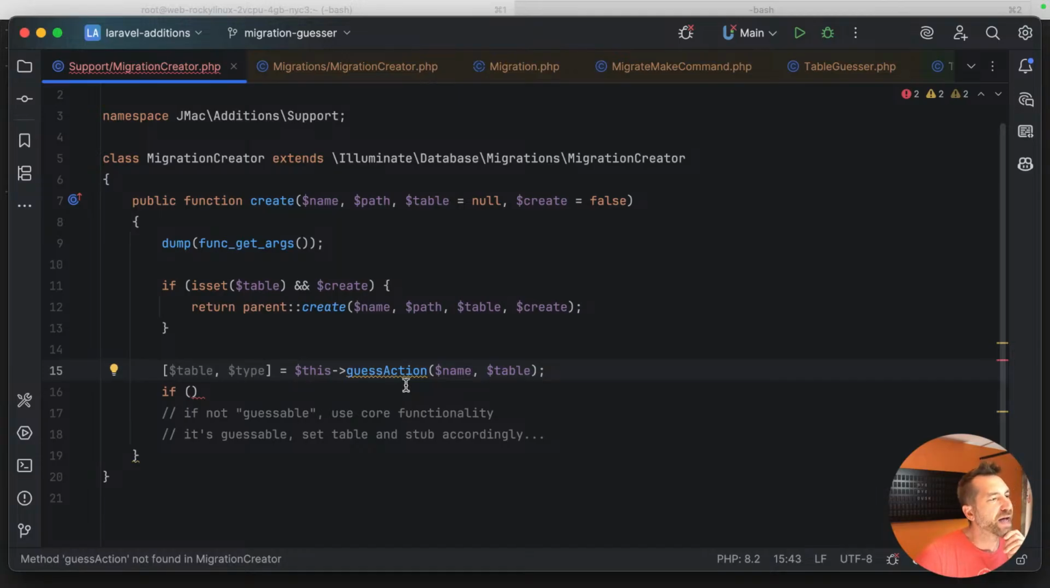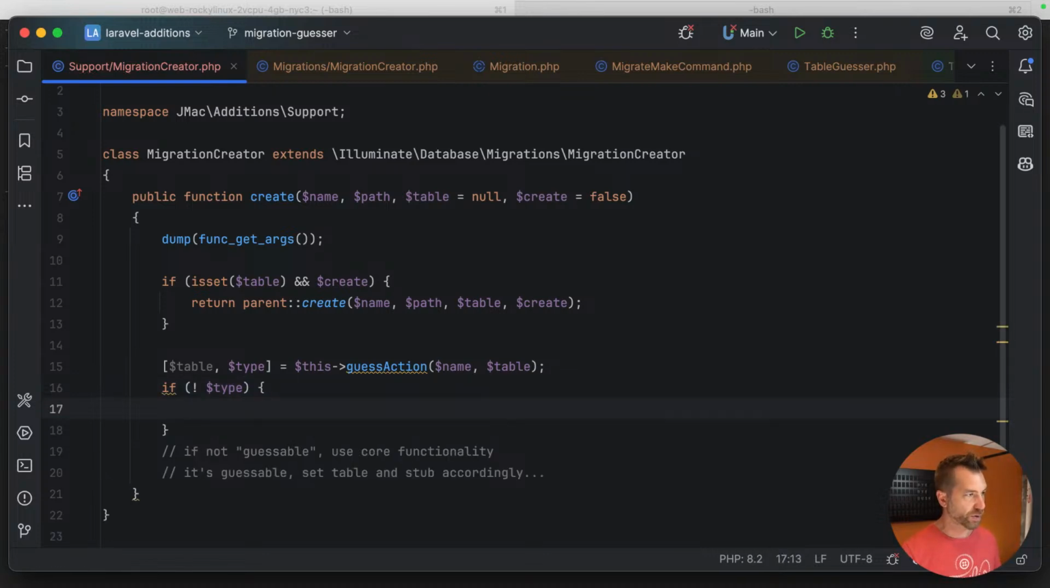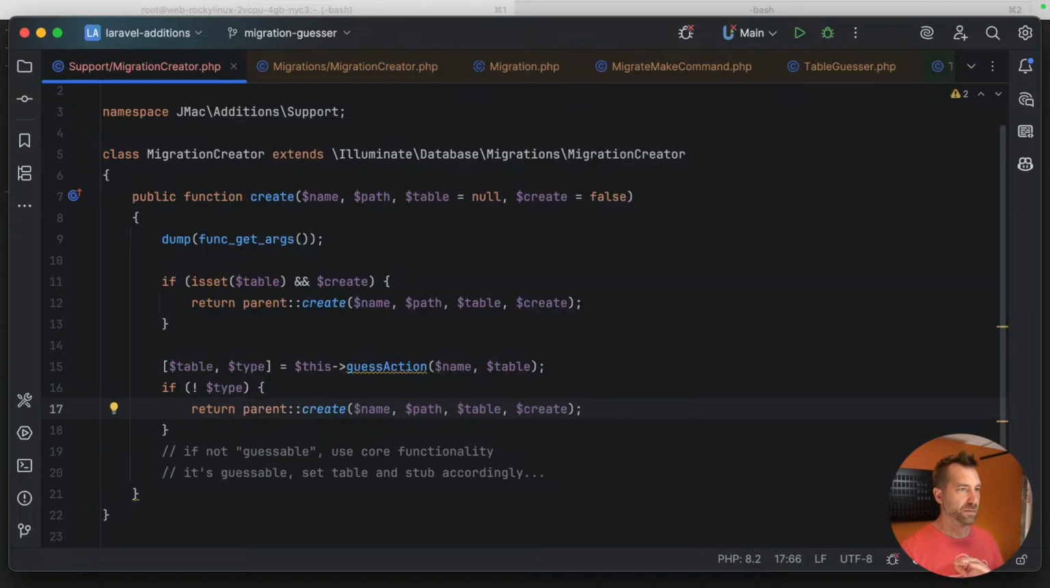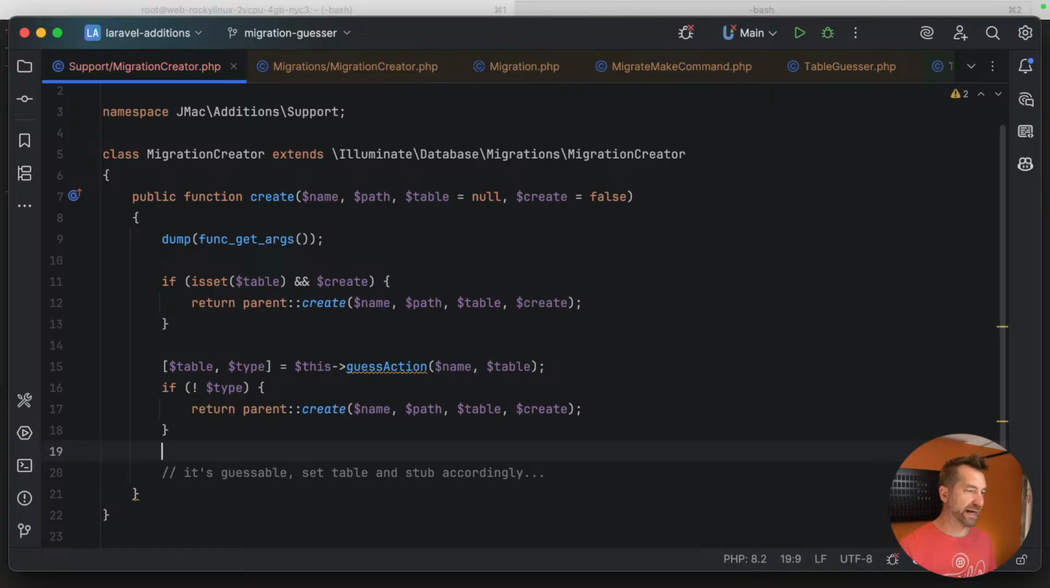I think at this point in time, when we guess the action, we could say if not type. If we come out of this and we don't know a type of migration, then we would return parent create, la la la. Otherwise, it is guessable, and it's time for us to do our thing, right? Okay.